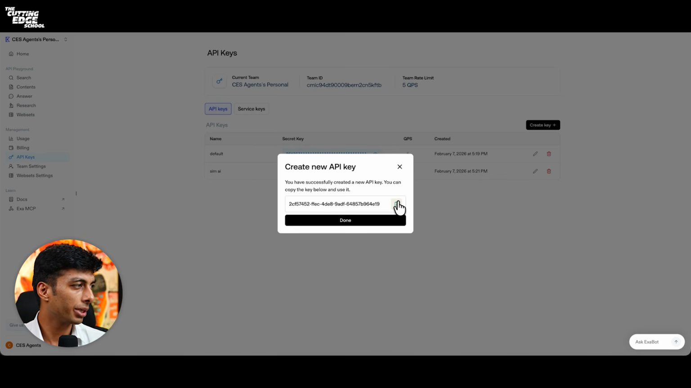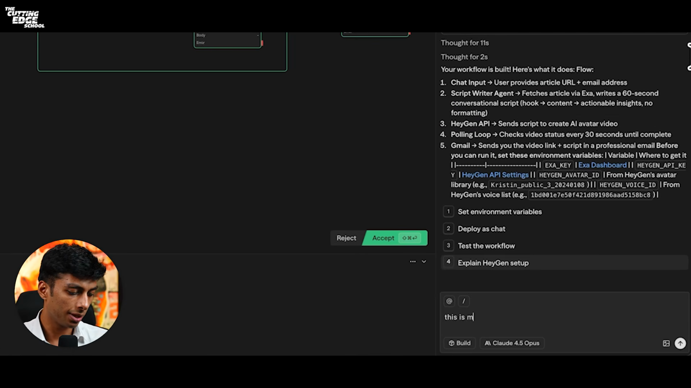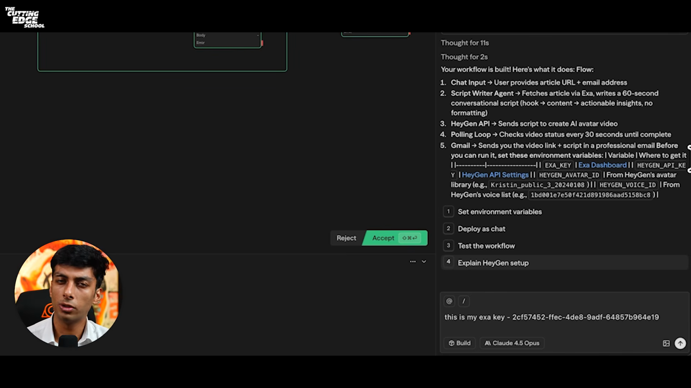You simply copy this API key, go back to Simai and then paste it by saying this is my EXA key. Now EXA is used for extracting the data from the news article, and then it will be using an LLM model to make sense of or create a summary out of that extracted information. After EXA, you need a Heygen API key. Heygen is used for creating AI avatar videos. Now for Heygen, we'll be needing a Heygen API key, a Heygen avatar ID, and a Heygen voice ID.